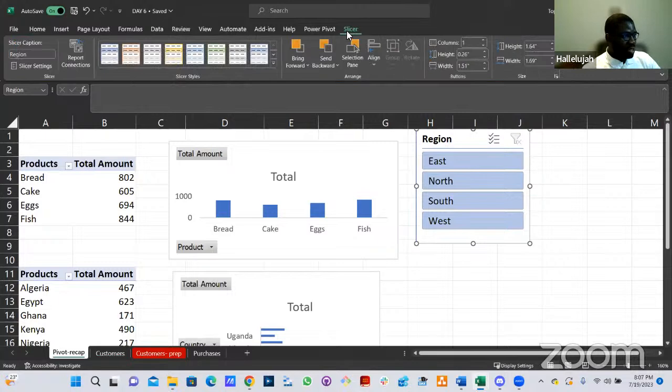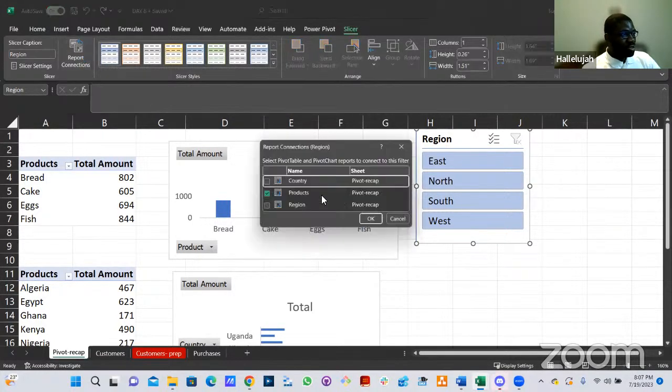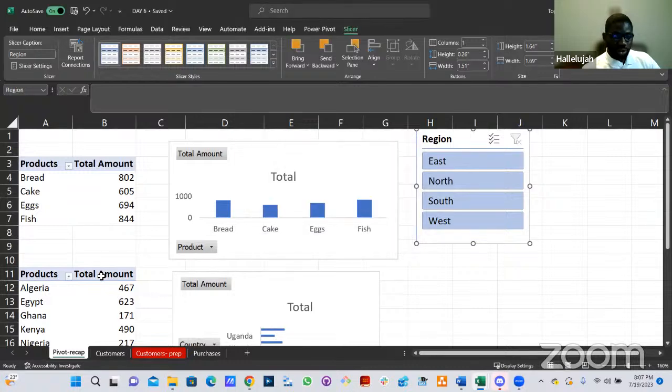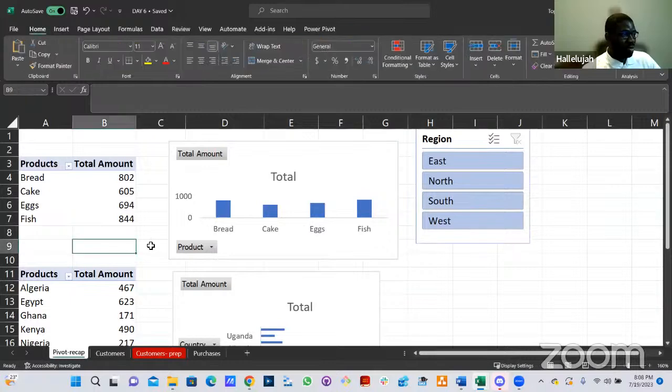If I click on this contextual menu, we are going to find report connections. Can you see it? Report connections. If I click on this, it shows me all the reports that are connected to this slicer. At the moment, you will see that it's only the products pivot table that is connected. If you remember, we renamed all our pivots. That's the reason for renaming. If you did not rename them, you would just be seeing pivot 1, pivot 2, and all of that.